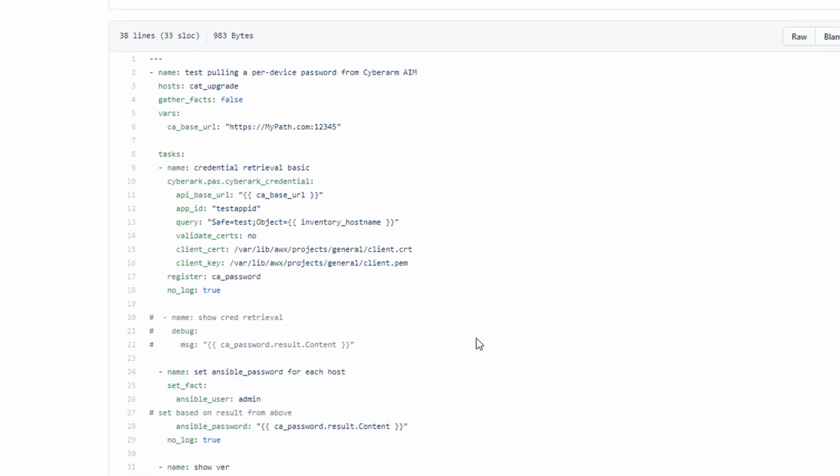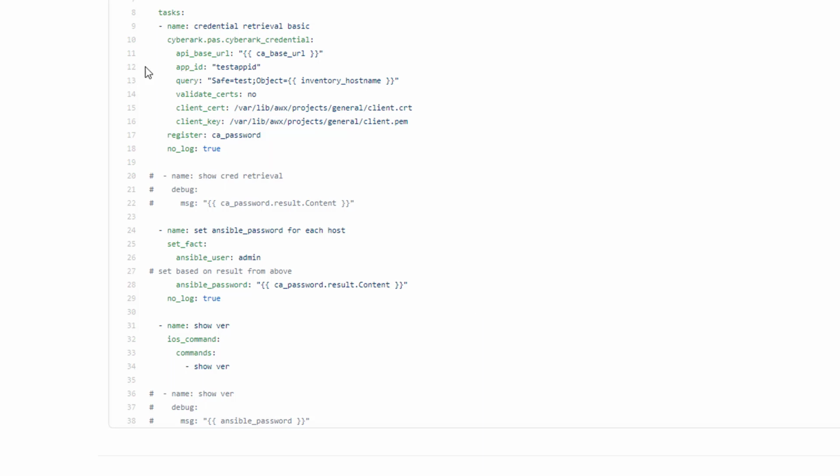It'll do the query there and it's assigning the Ansible password. In my case, however, I'm doing it with just the CyberArk collection and specifically the CyberArk credential module. So it's using that module and it does the lookup. You have to specify what your server information is, the app ID, the query statement, certificates. This is where the magic really happens, the query.